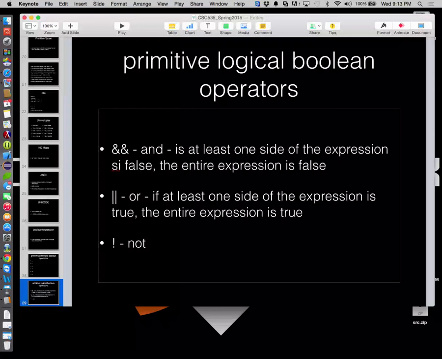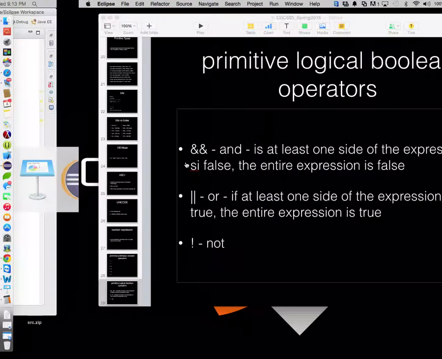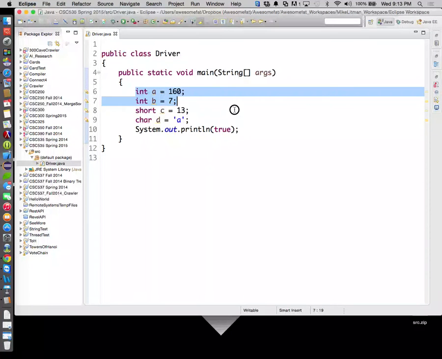Well, what if the string is empty? What if it is of length zero? The first bucket of it doesn't hold anything. That would be an illegal position in the string. So if I were to ask that question, I'll just kind of show you the example here.